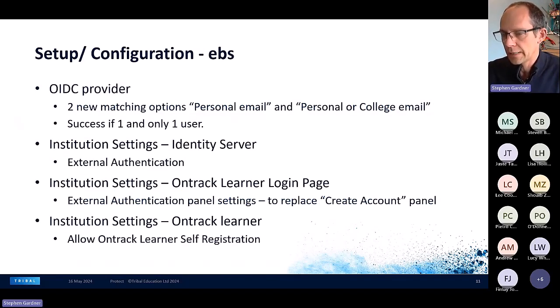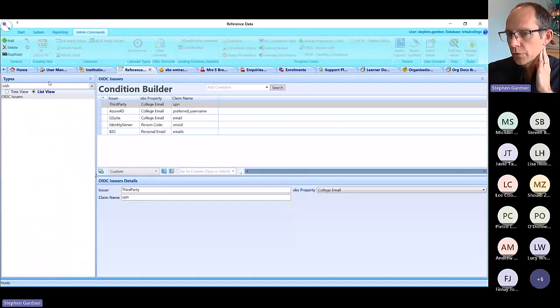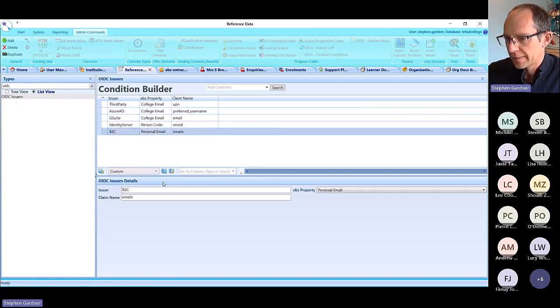Going back to EBS, what else has been configured? So in reference data, if you've configured Enter ID or Google Workspace, you'll come across this screen, the OIDC issuers screen. So this is my entry for B2C, and the claim is actually on email. So email is the key important thing. Curiously, it's emails rather than email in B2C.